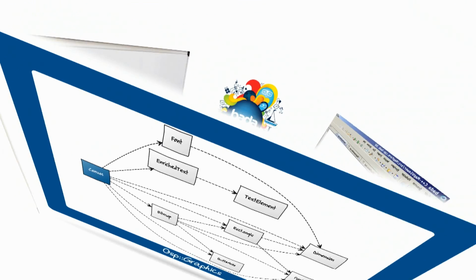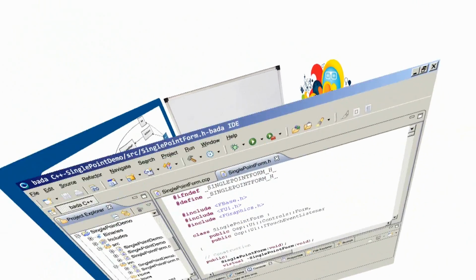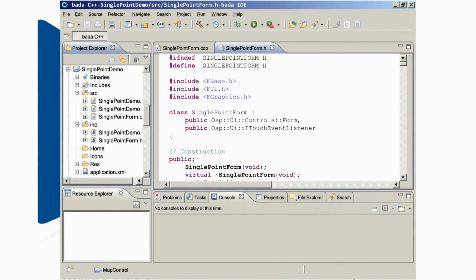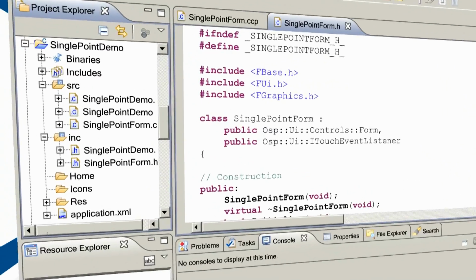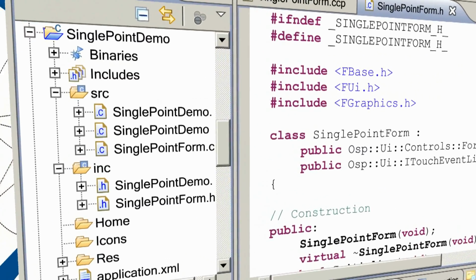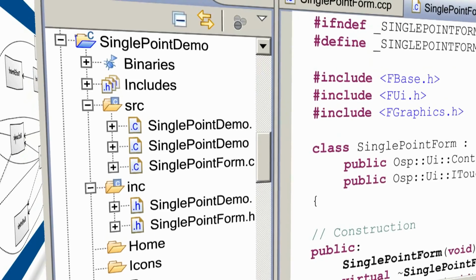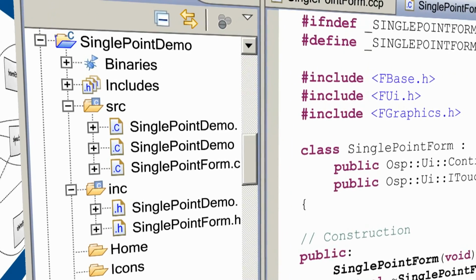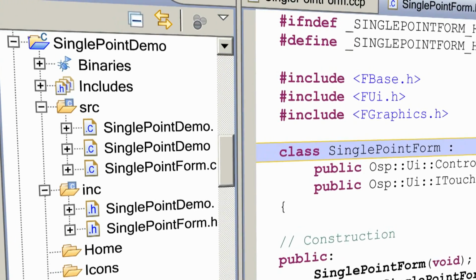As I mentioned earlier, bada supports single and multi-point touch features. To show both, I have prepared two bada software projects, Single Point Demo and Multipoint Demo. Let's have a closer look at the Single Point Demo. The relevant class is Single Point Form.